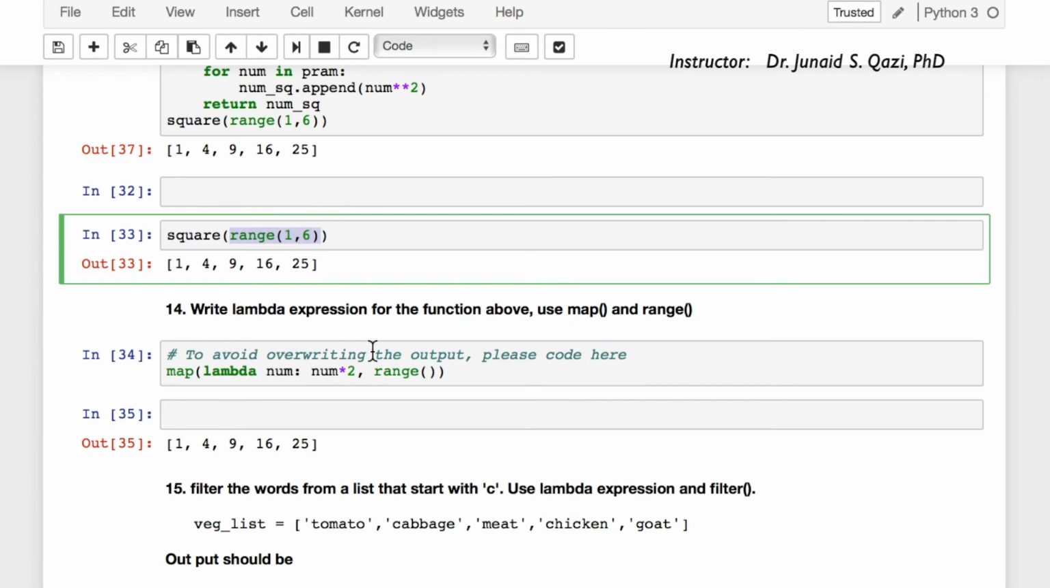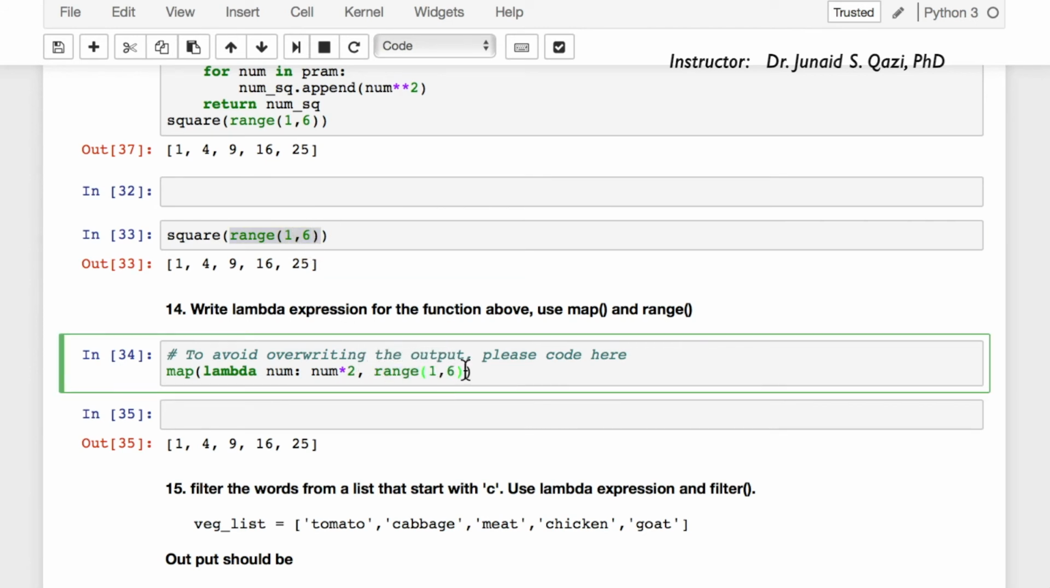Let's copy this one and paste it here. So map, first argument is a function, a lambda expression here, which is returning the square of number, and the second argument is a list on which we are calculating square. Let's pass into a list so that we can get the output.